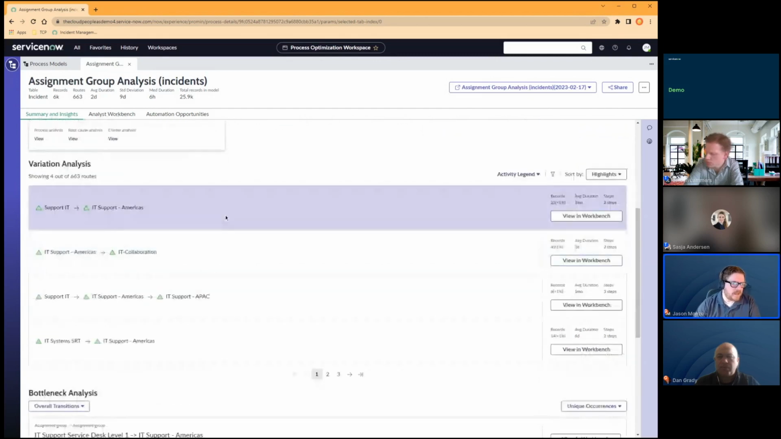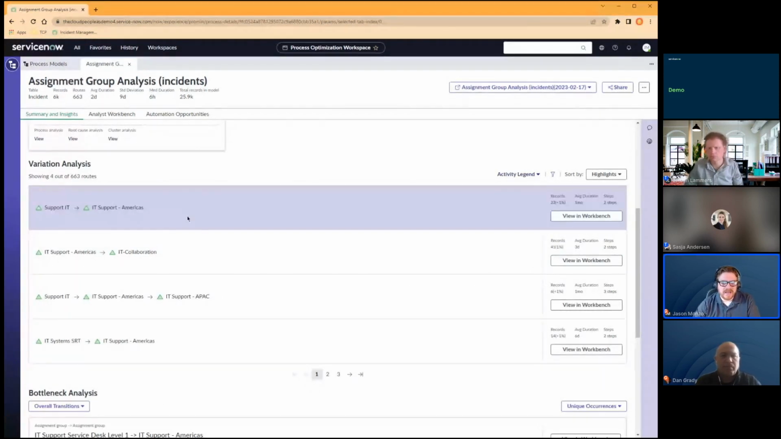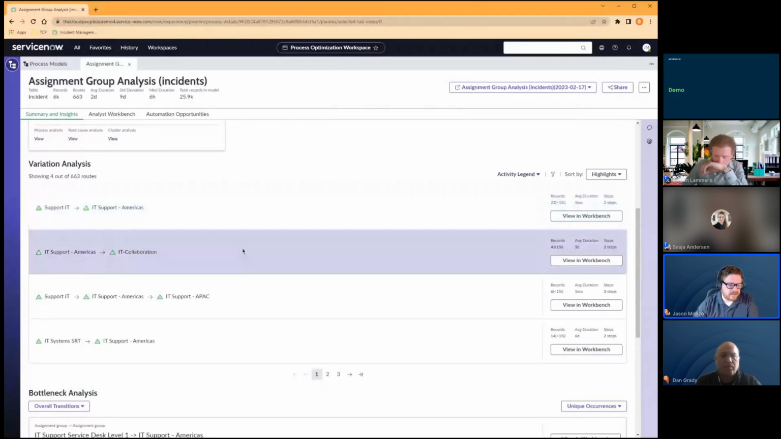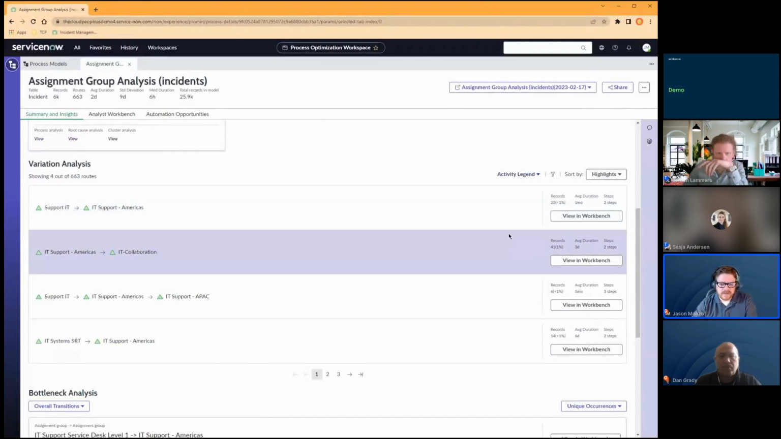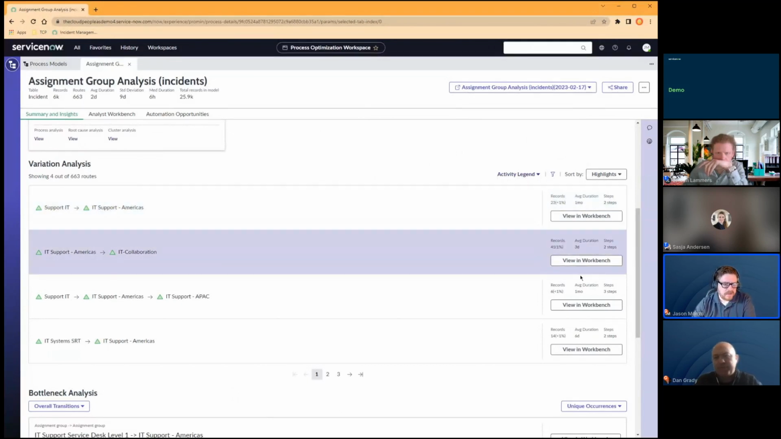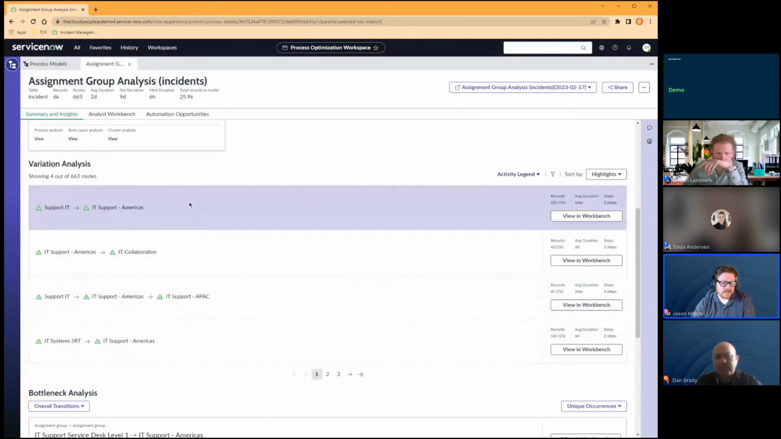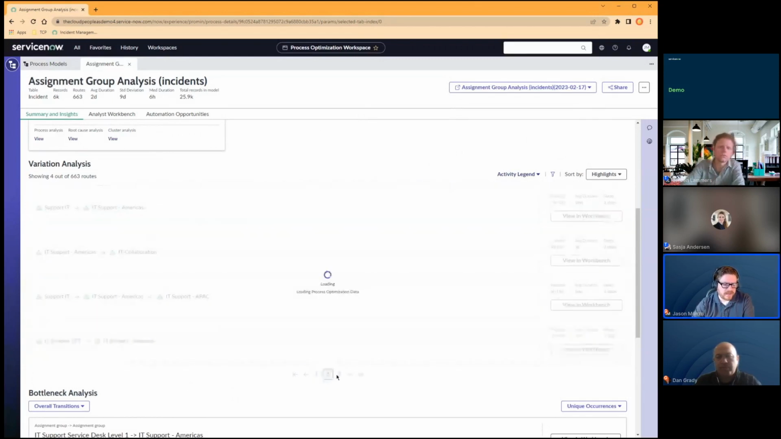So again, I said earlier that we have about 663 different routes that our incidents are taking in this model. And so here it's highlighting the ones that it thinks may be most significant. And you can see here it's sorted by highlights. So basically it's looking for ones with a significant number of records, not 1, 2 records, and a significant average duration. So it's telling me that these 4 routes here might be of interest.